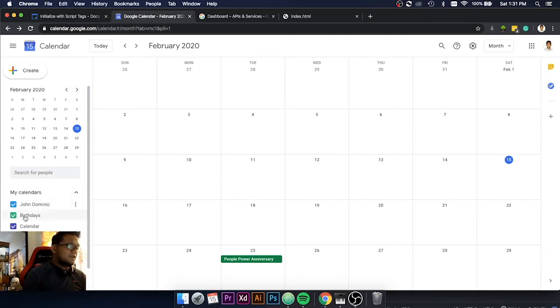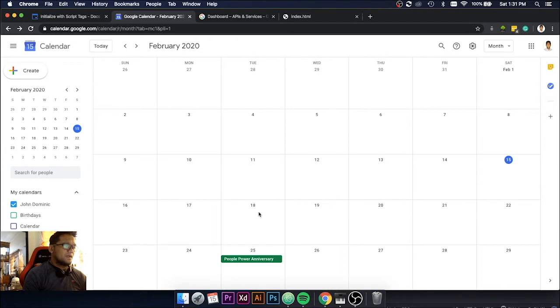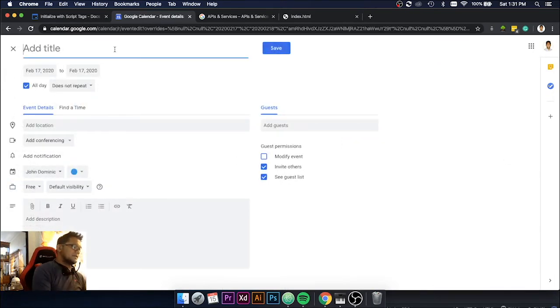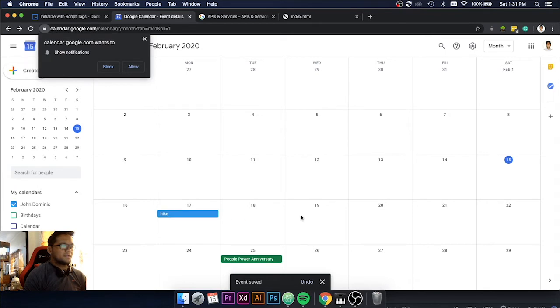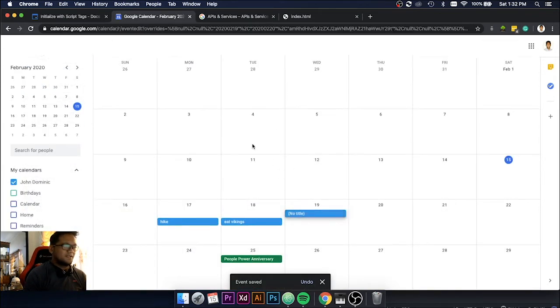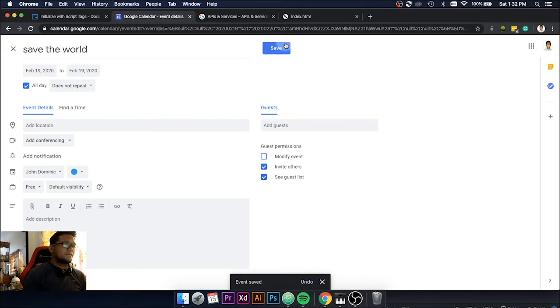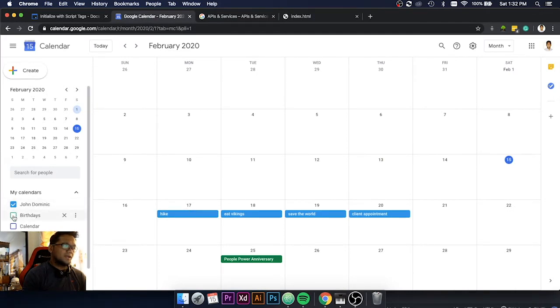While waiting for that, I'm going to untick the other calendar events to make sure. I'm going to plot a week's worth of schedule. So basically, hike is the first one. So we have here hike. Now on the 18th, I say I want to go eat Vikings. On the third day, I want to save the world. Fourth day, probably a client appointment. You will notice that it comes from this calendar because of the color. It's blue here.